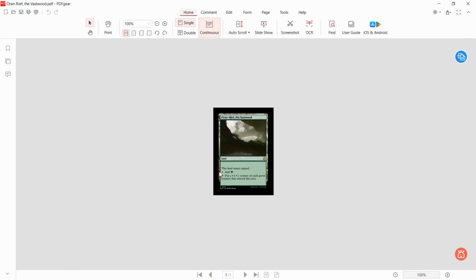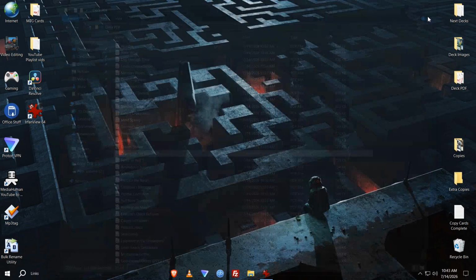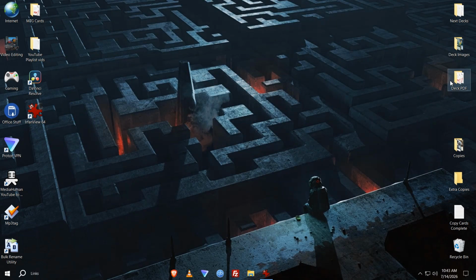Again, this would work for any format. So if you have a bunch of PNGs or a bunch of raw files that you need to convert over to something else, or if you're just dealing with PDF files in general, this is a perfect program to use to do this.